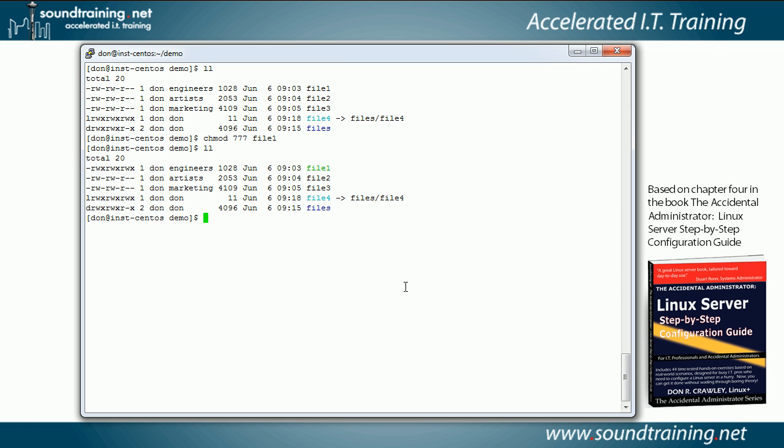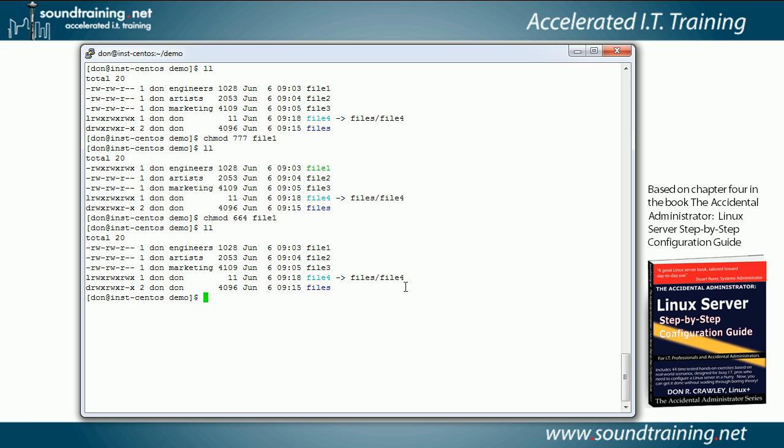Let's take it away, so we're going to set it back to what it was before. We'll do chmod 664 on file 1 and do a directory listing, and you can see it's back to where it was. 6 means read and write, that's 4 plus 2, and 4 means simply read.